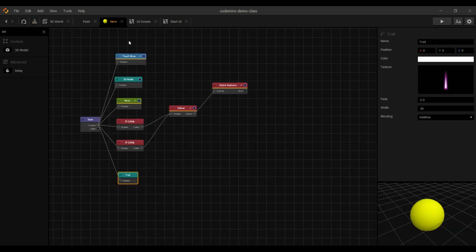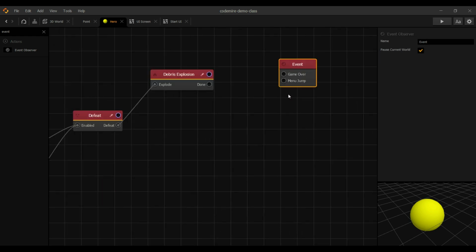Again, we have to go to this hero, and in hero we have to do one more thing. We have to add an event observer node here as well. In this search bar just write event observer and drag and drop it here, and you can see this game over. So you just take the game over node and connect this game over to the done of debris explosion.